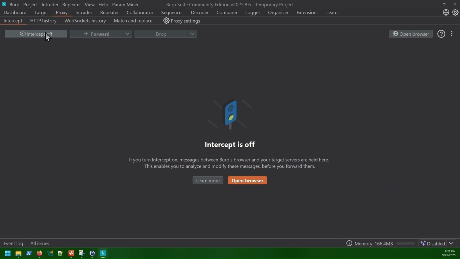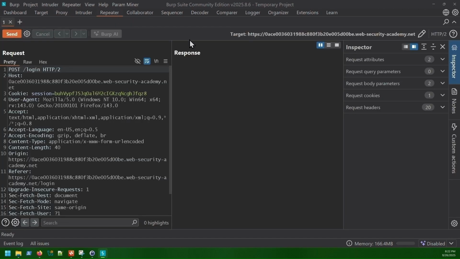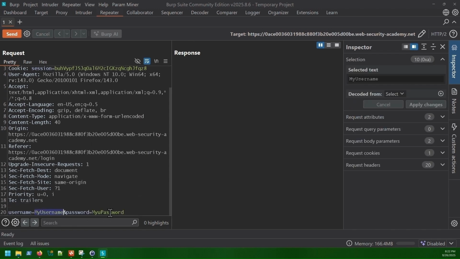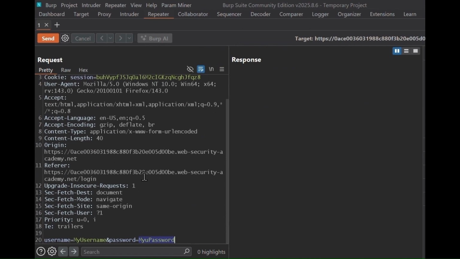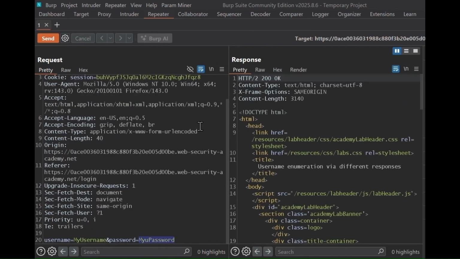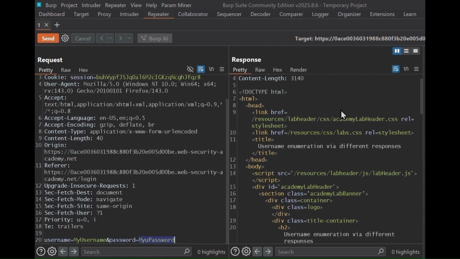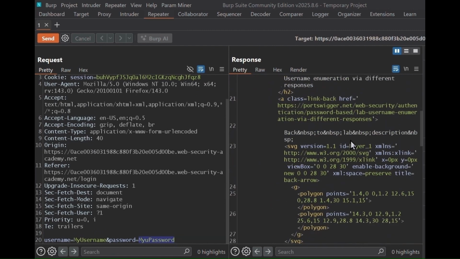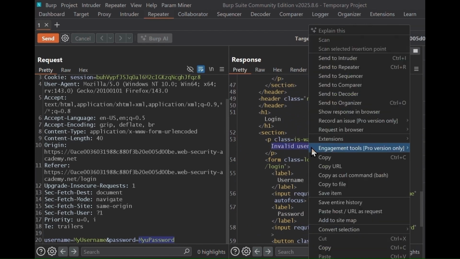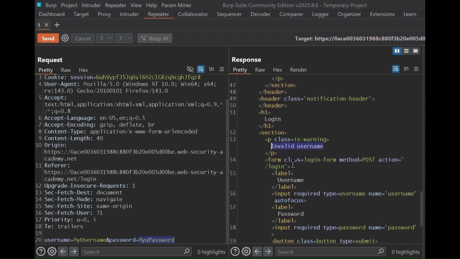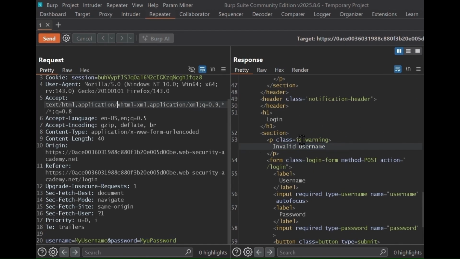Let's turn intercept off. When we go back to our Repeater tab, we can see that request that we intercepted before. It still has those parameters in there. Now, the wonderful thing about Repeater is that you can modify anything in here and send it and get a response back. So if we were to say send, we get back a 200 OK. But if we scroll down, invalid username. This is what we look at as an error message that we want to keep track of.